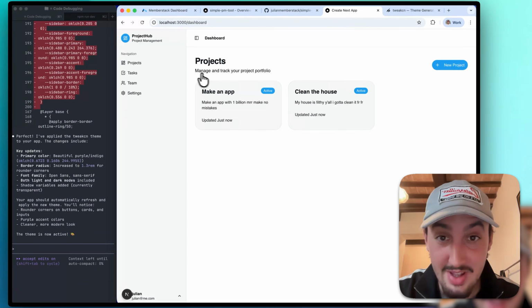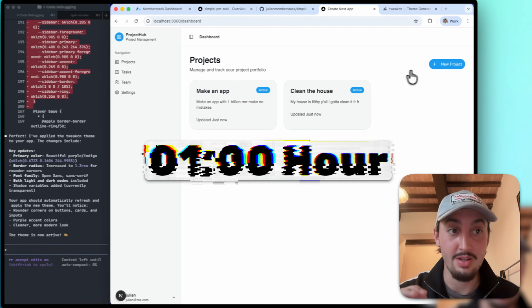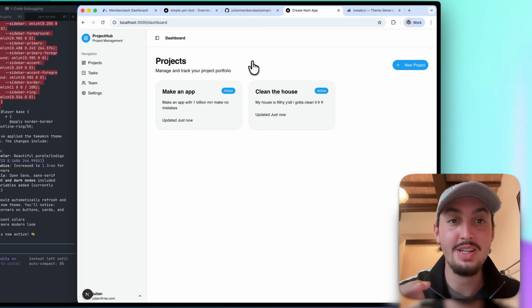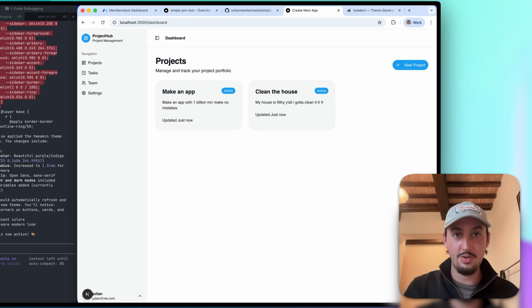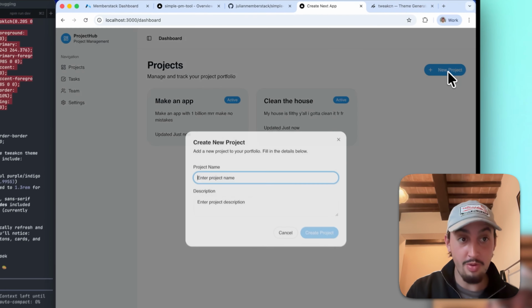All right, take a look at this. This looks super nice. In the span of 1 hour, we managed to build this app right here, which is basically like a Trello clone. Not only is this something that I could obviously use, but this has authentication. So somebody can log into it and create their own projects like this.